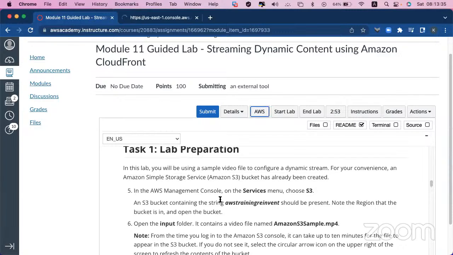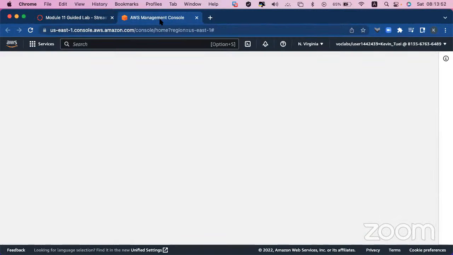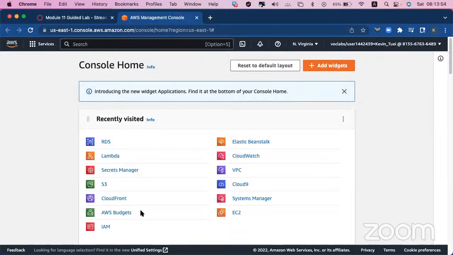As it loads, you should be able to go to S3 and see a bucket containing the string AWS training reinvent. Oh, re:Invent is also coming next week. Hope you've all registered. We're going to look at how it is done. I wish I could go to Vegas, but maybe in the coming years.